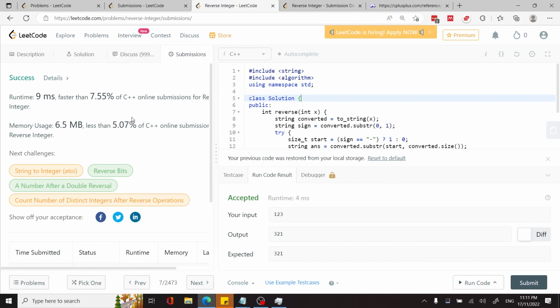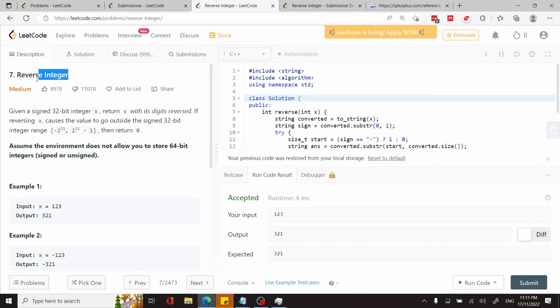So for now, that's it for this coding challenge called Reverse Integer from LeetCode.